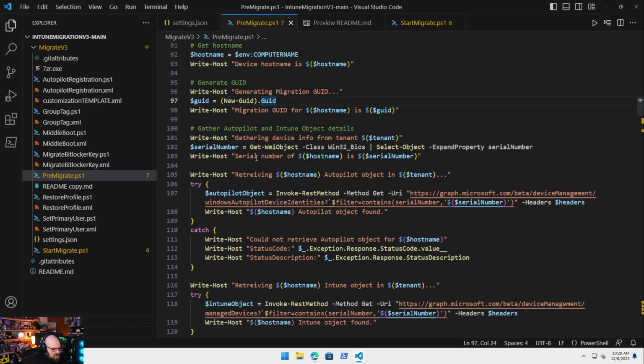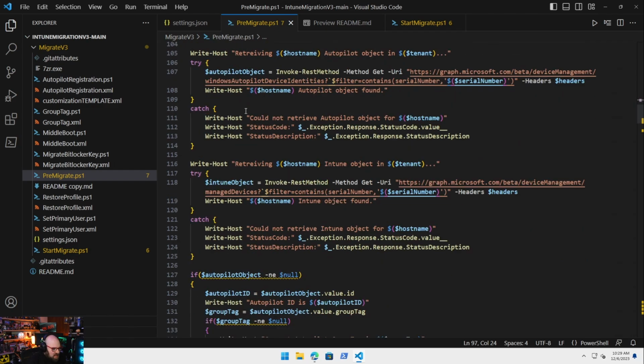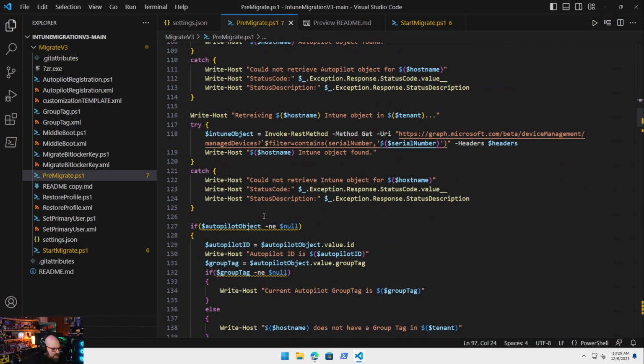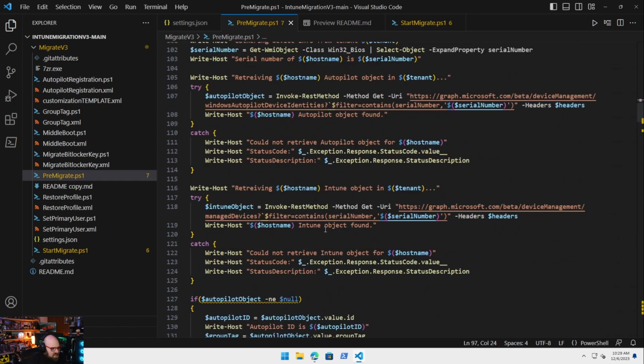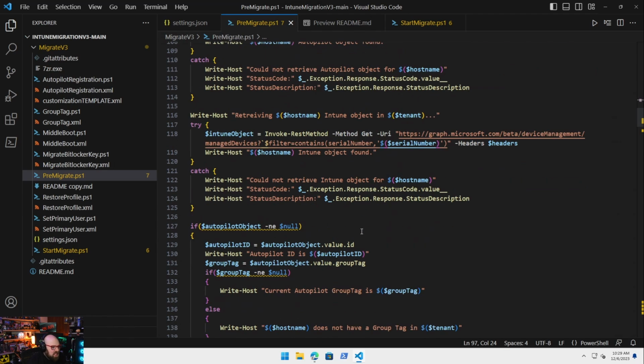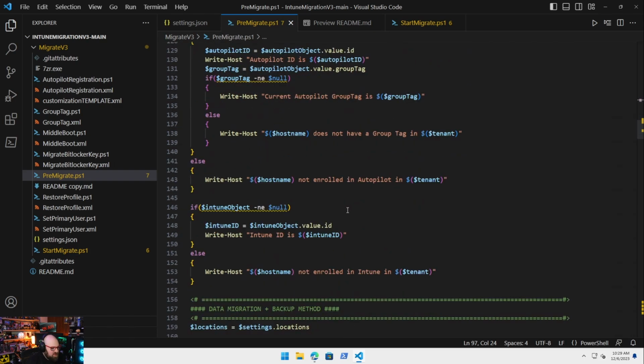Then we take the serial number and we gather info from tenant A about the device, the Intune object, the autopilot object, the group tag. One thing here you'll notice is there's a lot more try catches, right? And it might seem excessive, but logging has been the biggest thing we learned through this whole thing. There are so many pieces that if something fails, it's very important that we know where it fails and how to rectify it. So we've added extensive logging to each piece here. So that's something you'll see throughout, right?